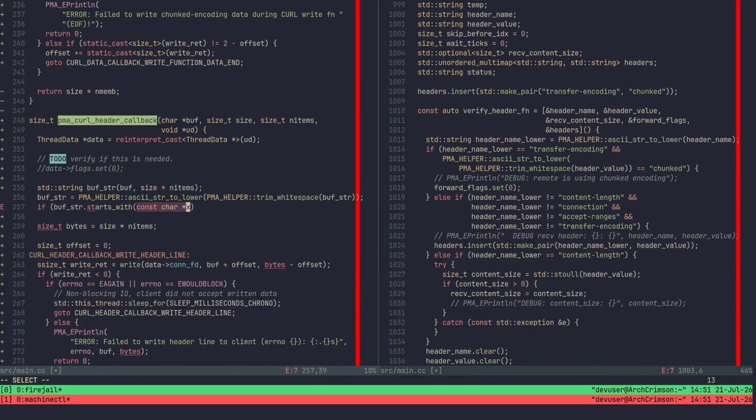So here I'm filtering out headers that I don't want to pass to the client. The creation of a C++ string only aids in checking the line given to this callback.